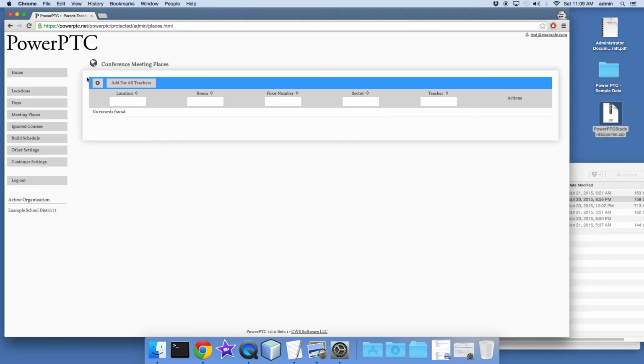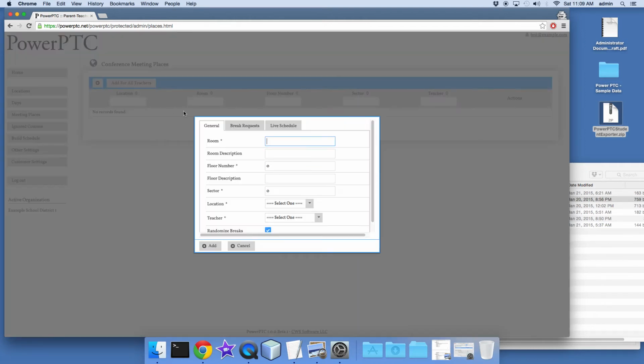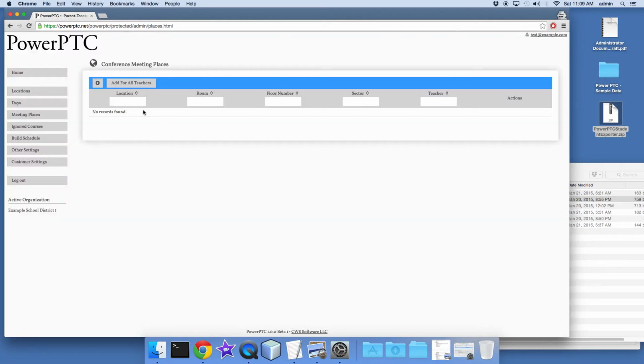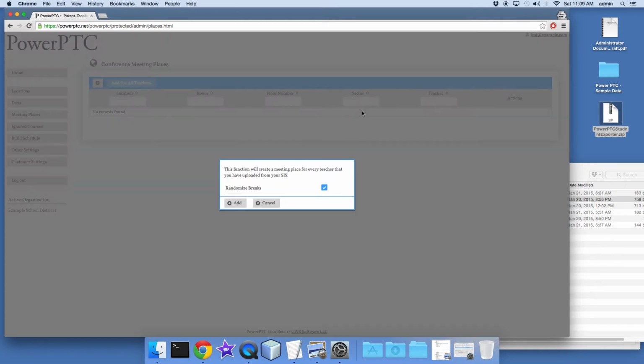A nice feature of this is we can add all of our teachers from the SIS information that we uploaded in a previous step. We can add meeting places for all of those teachers. This will cut down a lot of the work that we'll have to do. So instead of adding a single meeting place, I'm going to let the system do most of the work for us, and I'm going to click Add for all teachers since we have our teachers uploaded.